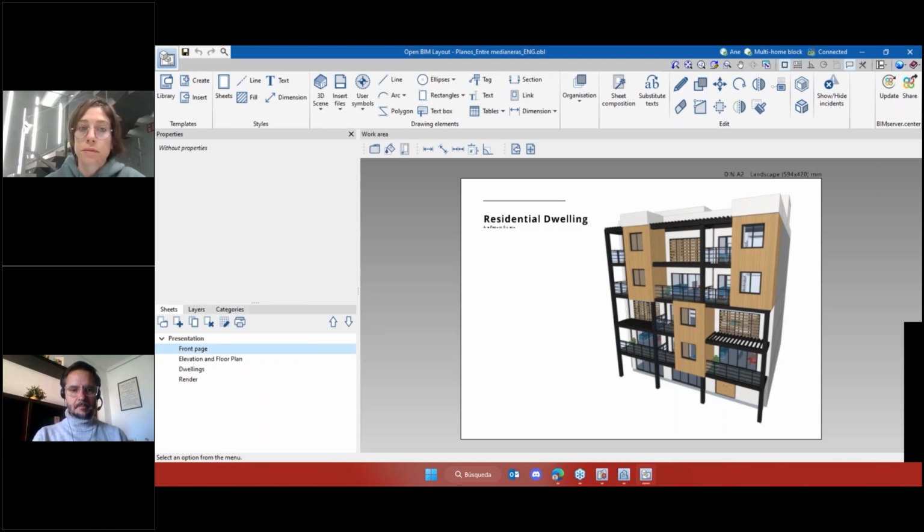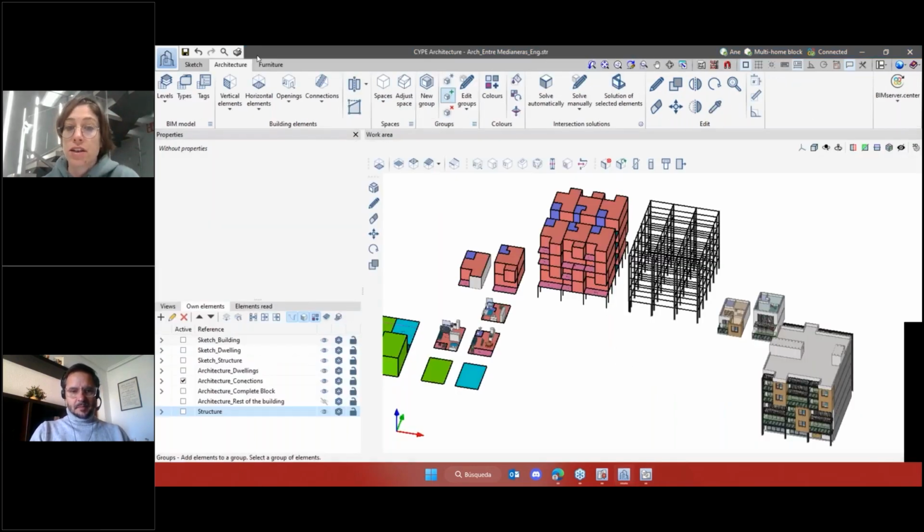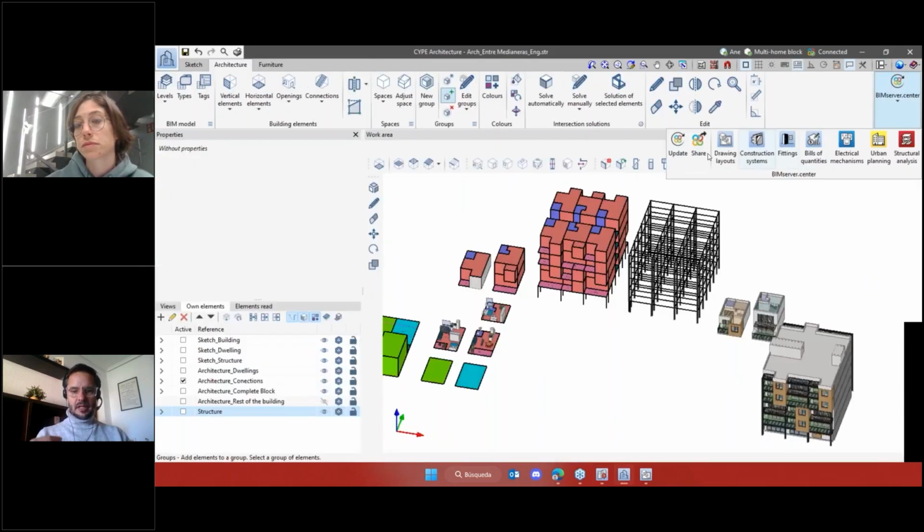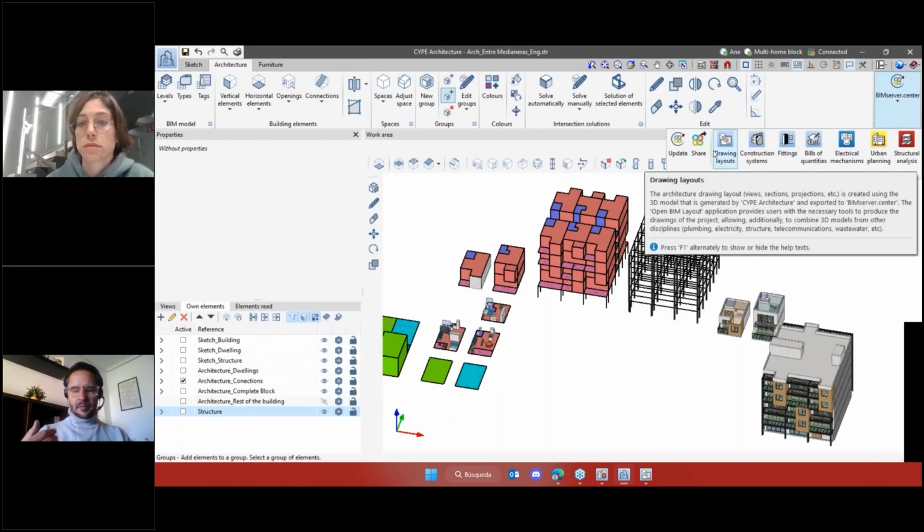That's amazing. Exactly. The idea is to keep things simple and keep ideas together. So if you are doing the layout, you will only find here tools related to layout. If you are doing the architecture, you will only find here tools related with architecture. And so same that's for our viewers. That's why today we're seeing three softwares. We're seeing OpenBIM Site, OpenBIM CYPE Architecture, and OpenBIM Layouts.